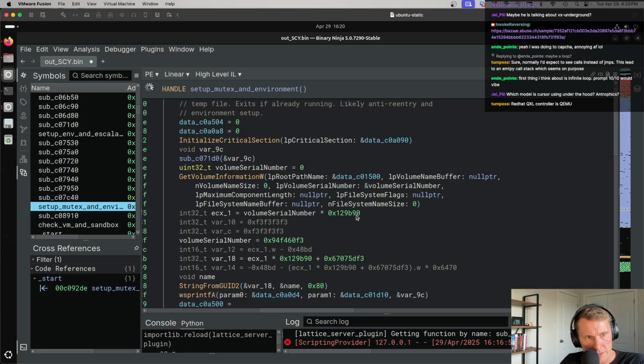Which model is Cursor using under the hood? I think it chooses based on the task.